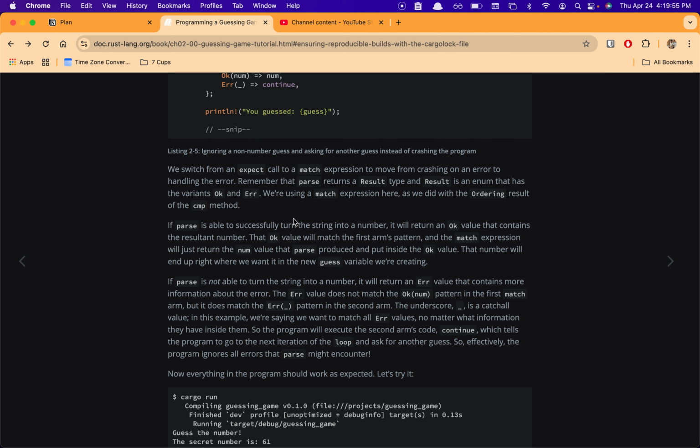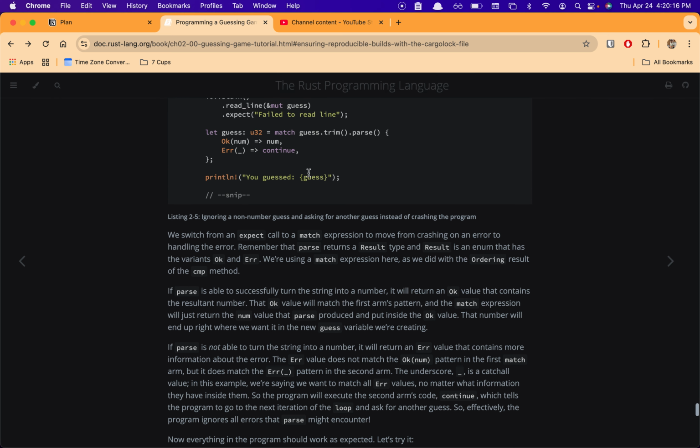And so those are the only two possibilities. We are using a match expression here as we did with the ordering result of the cmp method. So basically with match, you can use different possibilities. There's a match value, and then there are different arms. Each arm has an expression and then code to execute if the expression and the value in the match expression match.